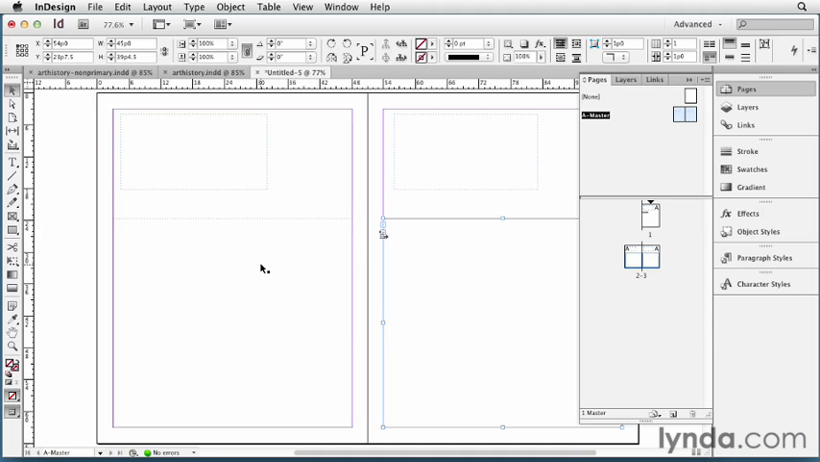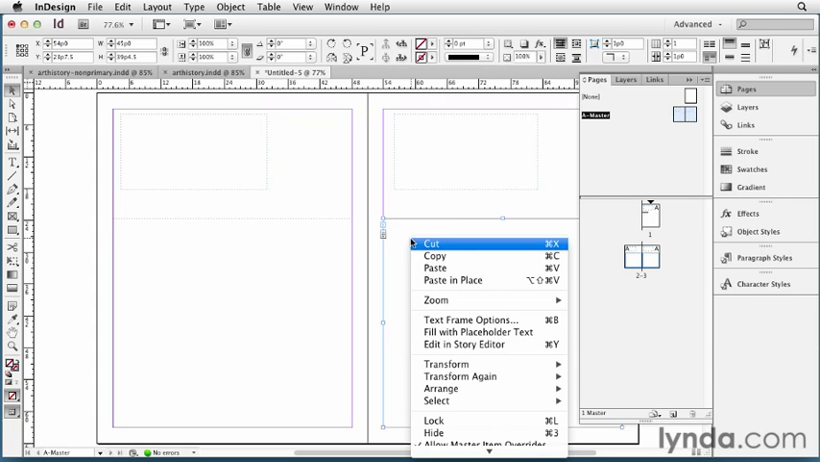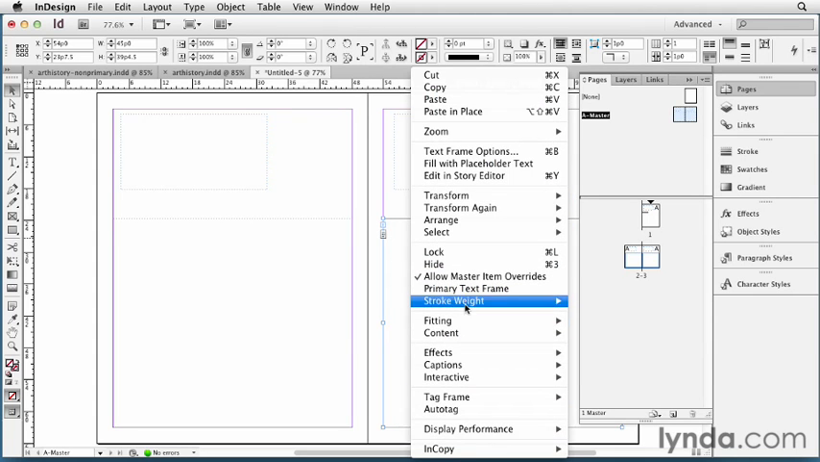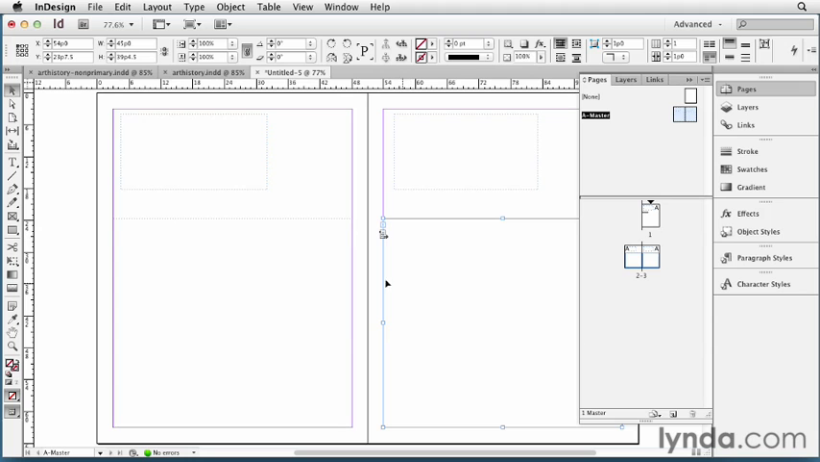You can only have one primary text flow per master page. If I wanted this one to be the primary, all you need to do is click on the icon and that changes it, then this one would become a regular master page text frame. In other words, it would have to be overridden in the document page. Another way to convert a master page text frame into a primary text frame to hold the primary text flow is to simply right-click anywhere on the frame on the master page and choose primary text frame. Once you choose primary text frame, then the other ones become normal master page frames.